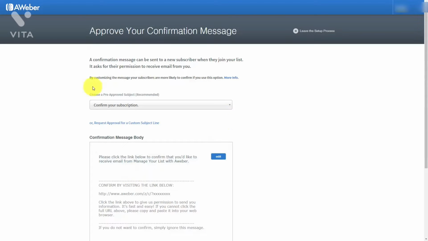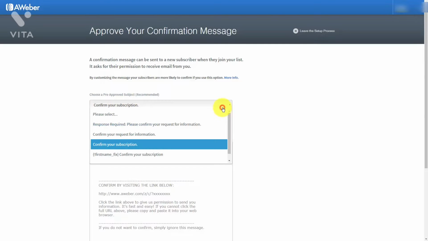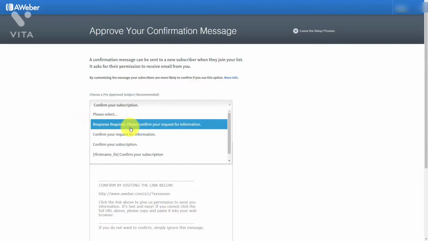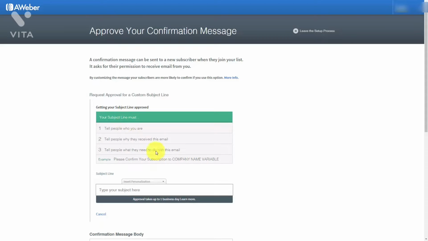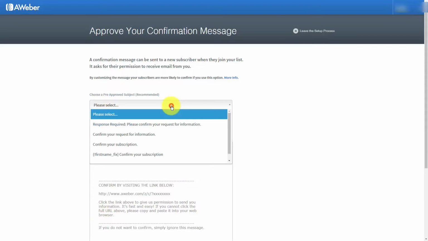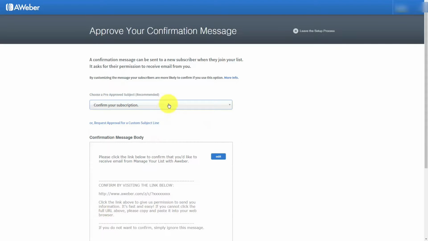Now, Aweber has certain pre-approved subject lines, and you can use any of these subject lines that you feel is most appropriate. They will allow you to request approval for a custom subject line. Once you actually write the subject line in, Aweber will take time to approve it. In the meanwhile, they'll use one of the default subject lines that are at the top when you first sign in. So we're going to click Cancel so that we can see these back, and we're just going to choose the first one.